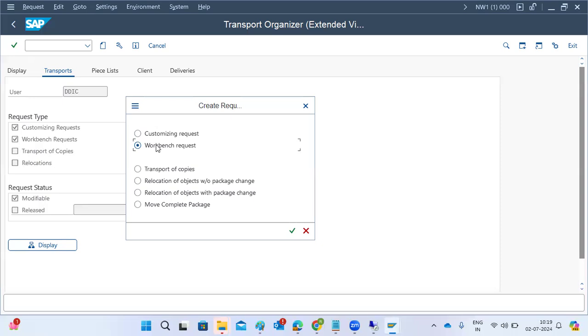Apart from the customization client, developments will also happen in the cross client. The repository changes, some of the workbench changes also happen here. Those are the workbench changes, right? That depends upon the changes. The developers will decide which change they have to create here.